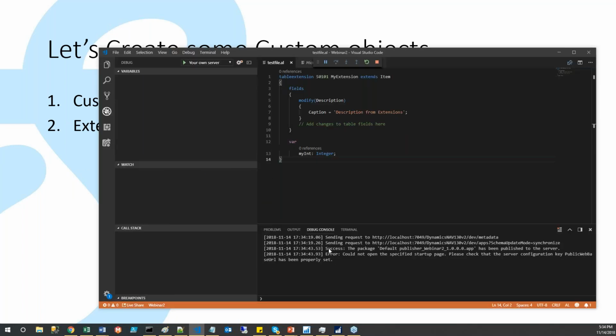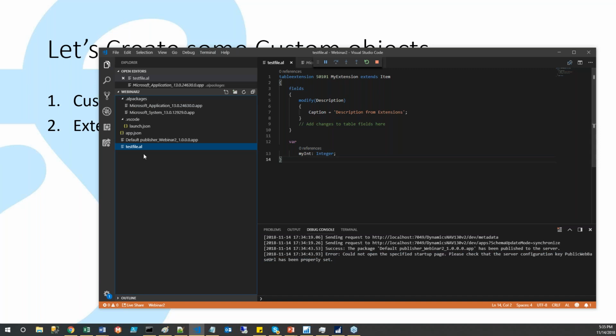As you can see, there was a success message followed by an error here. So I've tried to publish the extension, and the success message showed that the package has been published to the server, and the error showed that it cannot open the starter page, but we should ignore this error because it's trying to open the web client, and this web client doesn't exist in this environment. So it's okay. We can know that the table was modified. So we can create a sample page extension.